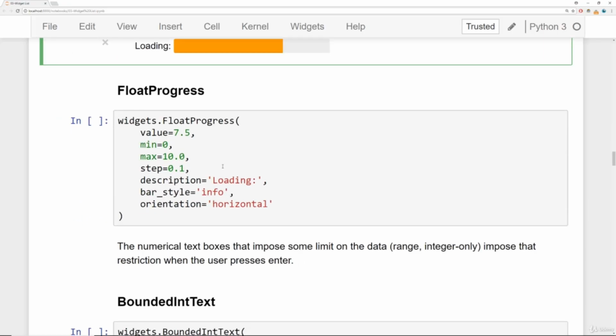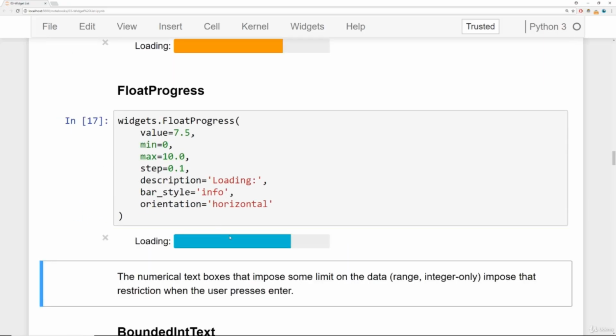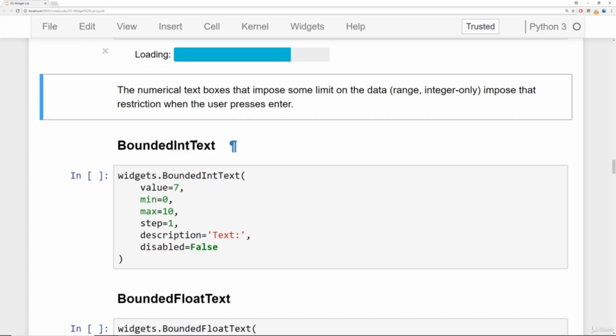So that's integer progress. Same thing as float progress. You can see here it's loading. And then there's bounded integer text. So the numerical text boxes that impose some limit on the data.